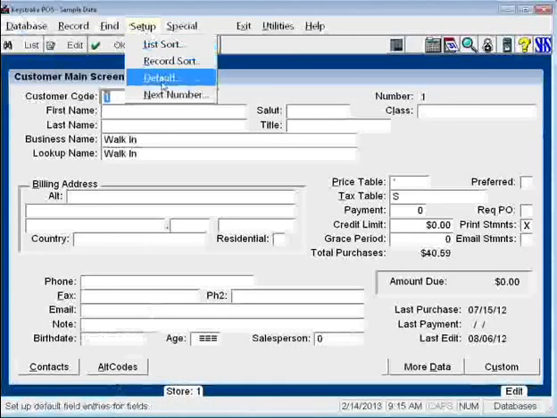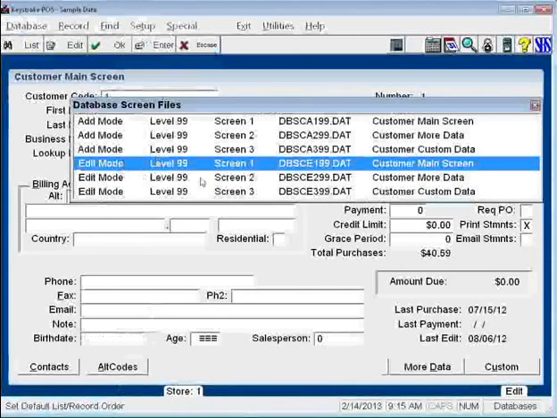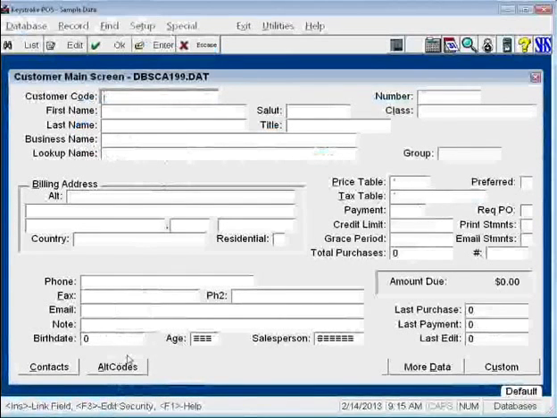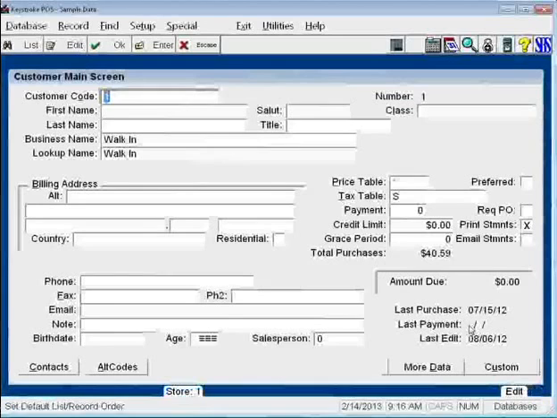Again, I could come in here, set up default, add mode, and I don't have a whole lot in here. I've got price table and tax table, what their purchases are. The dates, if you see, these are all 0. The total purchases, last purchase, last payment, those are dates. When the dates are 0, I'm just going to hit F10 here to save it.